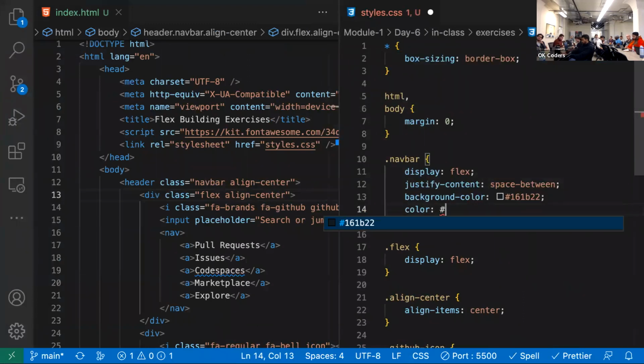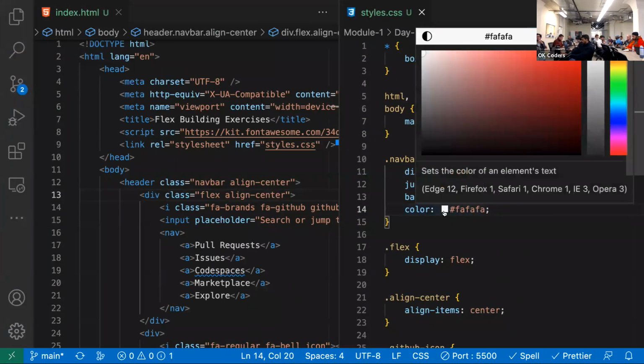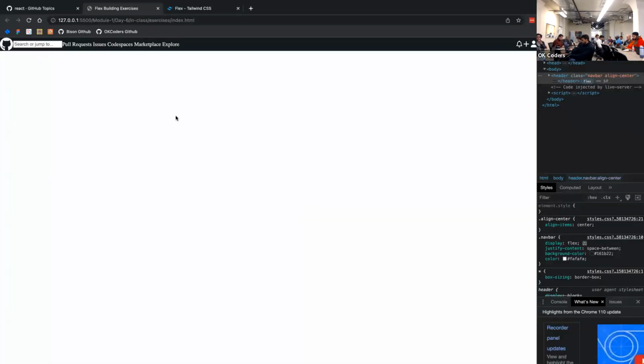We won't use white, we'll use FA. That's like a nice eggshell. Okay, so that actually applied to everything inside of this header. And so our icons and our links and everything all became white as well.